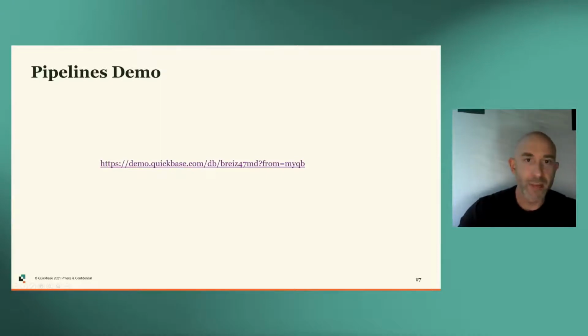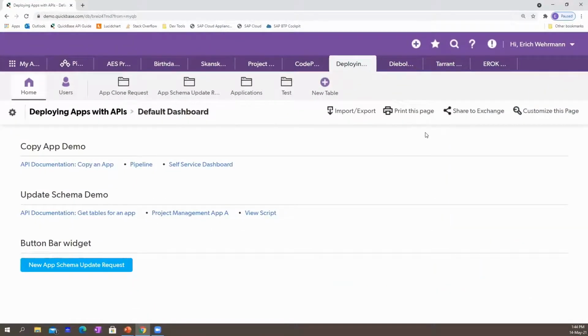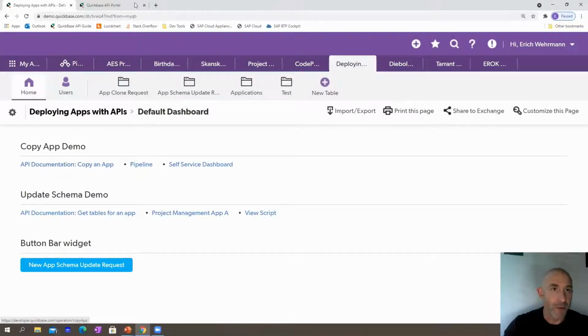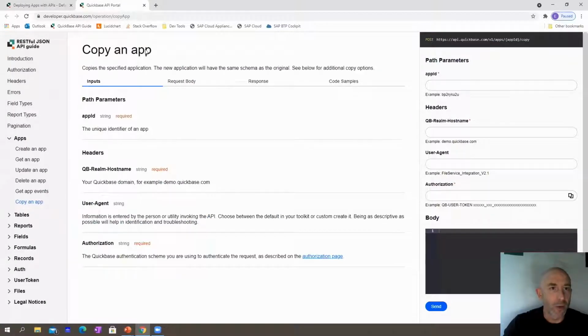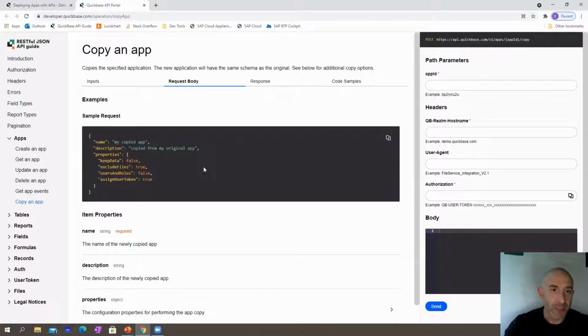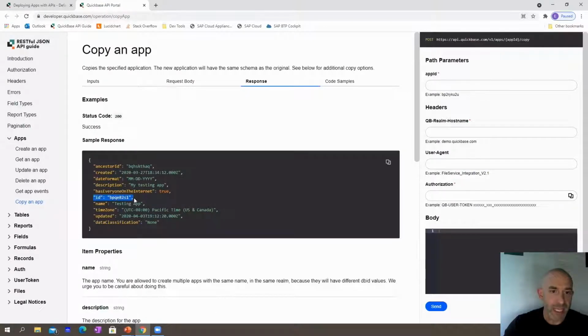All right, so let's get into our demo here. We are talking about the API, so let's look at the API we're going to use first. We're in our JSON API guide, which is found at developer.quickbase.com, and we're particularly looking at the copy an app action here. You can see the request body allows you to send in a couple of properties. And in the response, we get some information back, like the ID of the application, the name, etc.